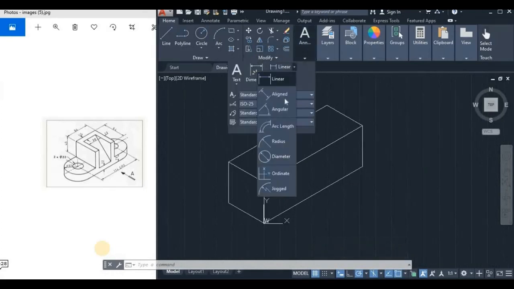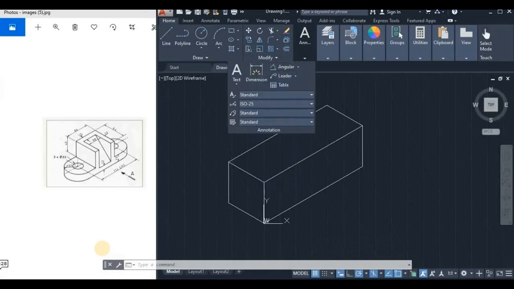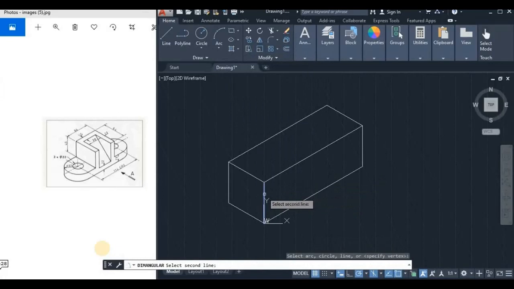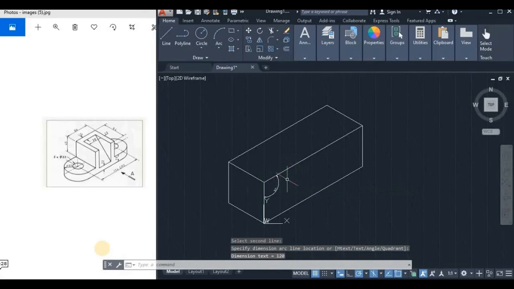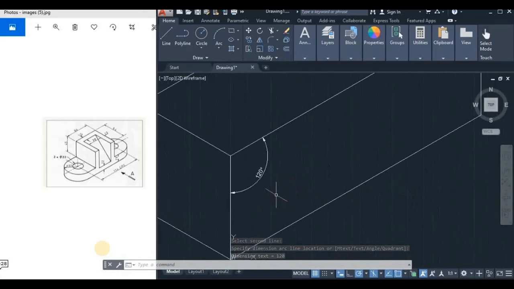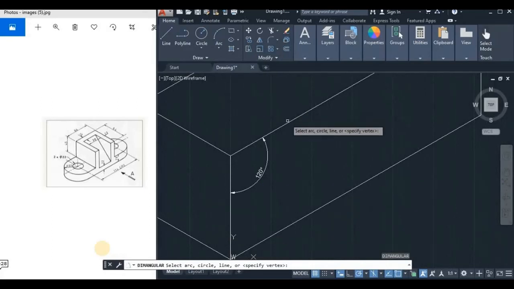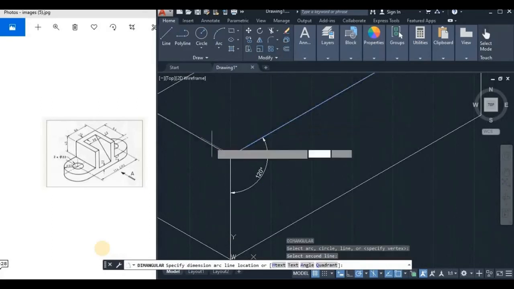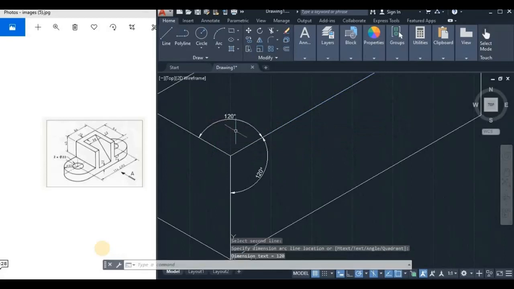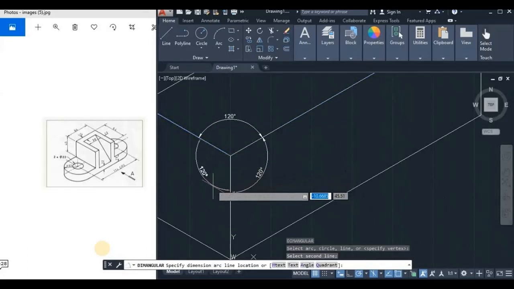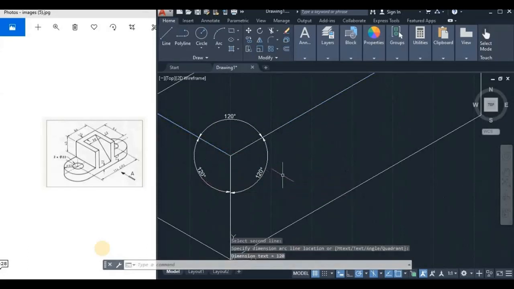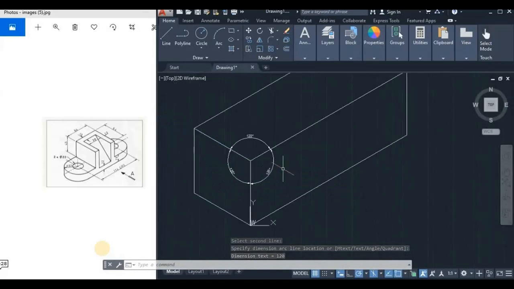Cross check it by going into annotation, select angular, and then on the right plane and the top plane check the angle. It should be 120 degree, and similarly on the top plane and the left plane it must be 120 degree, and the left plane and the right plane it also be 120 degree. So total of 360 degree. That means all these angles are equal. You are in isometric mode.